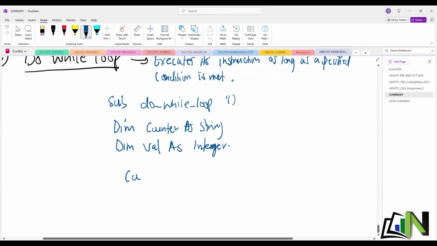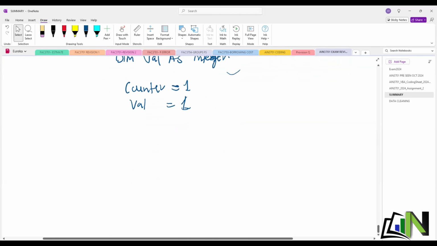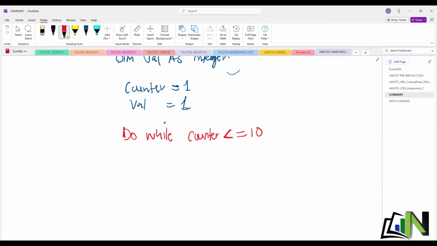Okay, so then I want this counter, the counter must equal 1, the value must also equal 1. That's my starting point. Right, then let's do our loop. So we do while the counter, which is equal to 1, that I've already set there, as long as the counter is less than or equals to 10. Continue to count as long as the counter is less than or equals to 10. Once it's above 10, you stop.